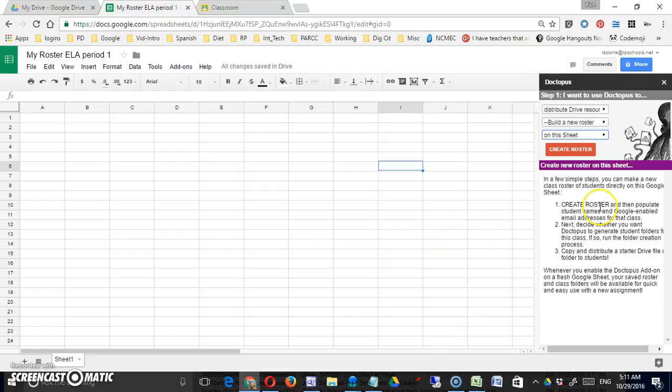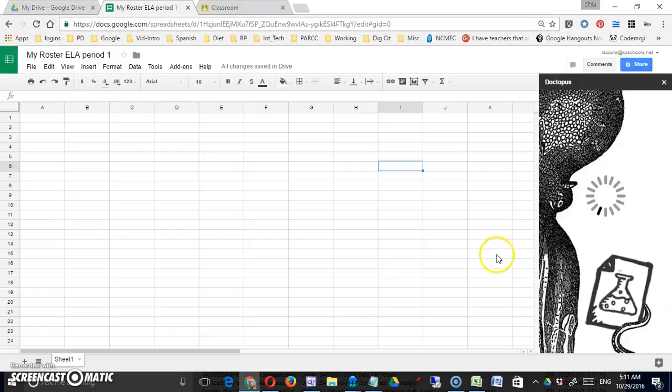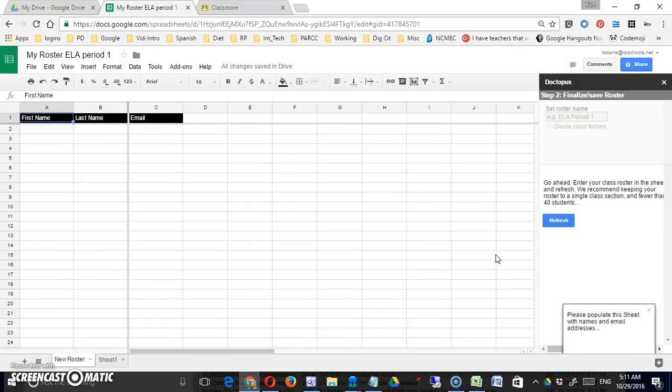Okay, it's going to have me create the roster, decide whether I want to generate student folders, which I generally do, and then copy and distribute starter files. And I can always add to them later, that's not a problem. So I'm going to create a roster. And the only thing I need for this roster is a first name, a last name, and an email address. So I have some test accounts for a class that I can use, and I'm going to pause the video for a second so you don't have to watch me type them in, and we'll be right back.